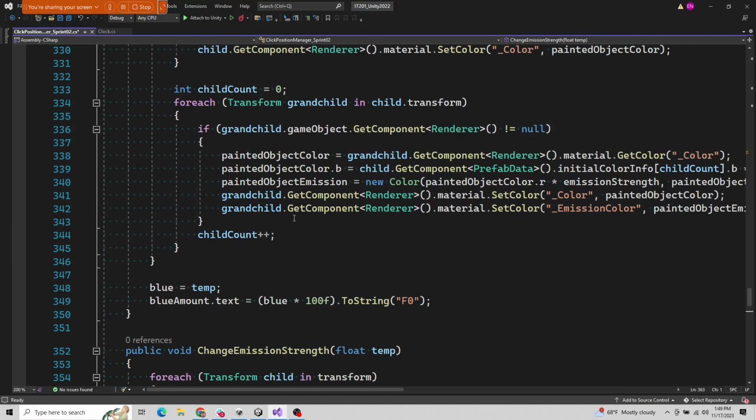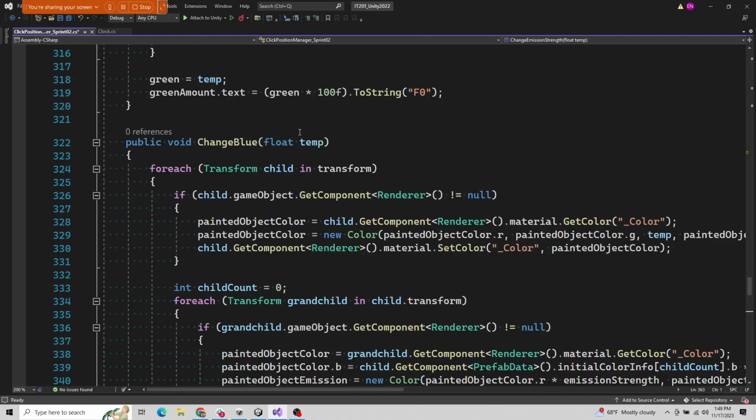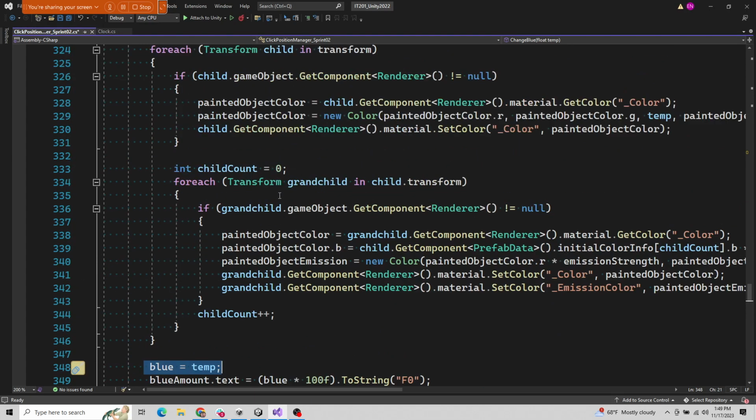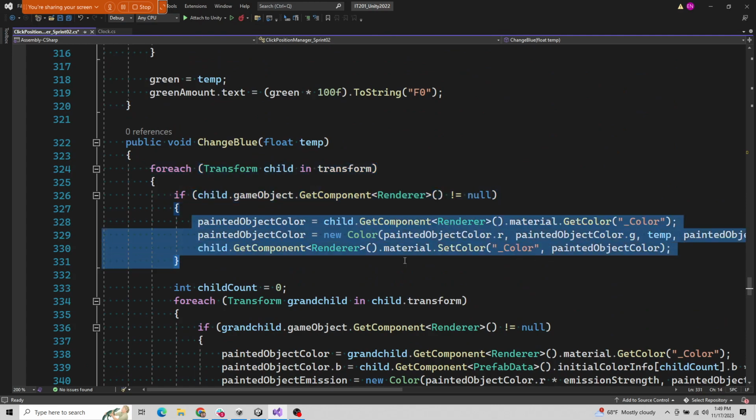And that's because I've updated change blue, green, and red. So the float comes in, and yes, we still update blue, the property that we use in the update loop. But we also, for each, loop through the children, and if the children have renderers, we're going to update their colors in a similar fashion.